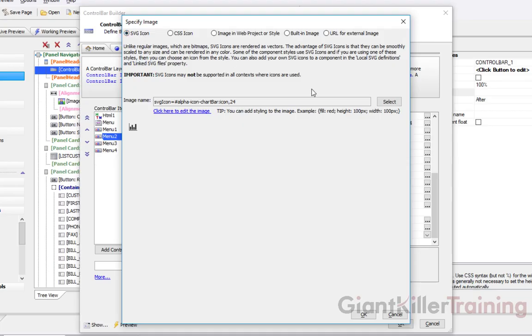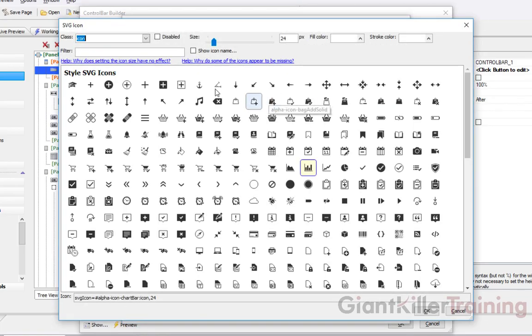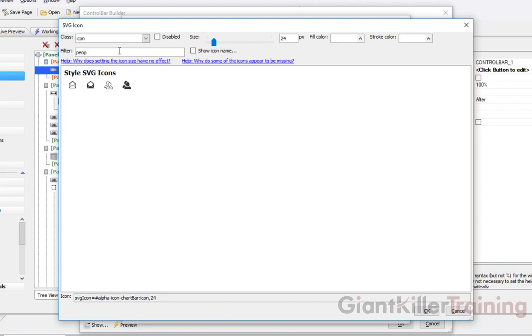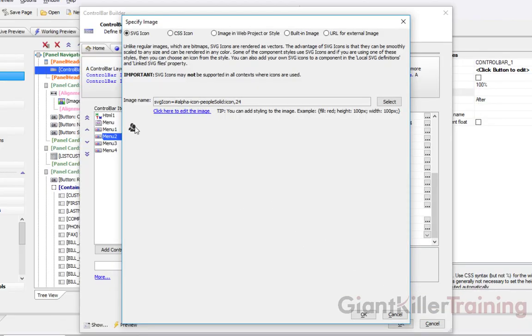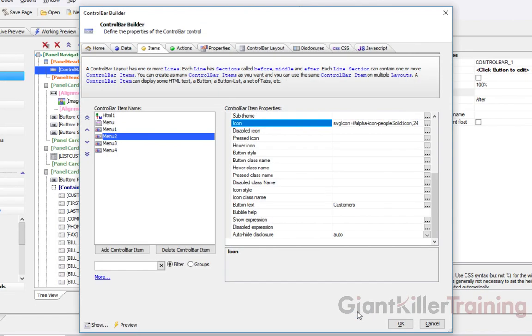We want to use SVG icon, so I'm going to click Select. This will open up our list, and let's kind of use the same icon that we used before. This is the people solid, so I'll select that. So now it's going to match our home page button or a panel card button for consistency. Now you'll notice it's changed that, and we click OK.